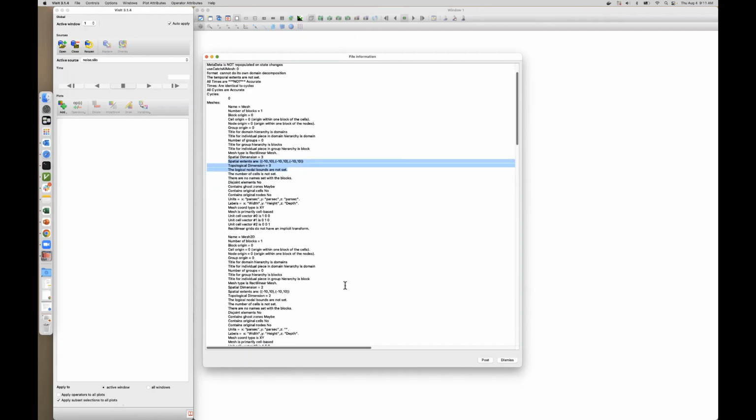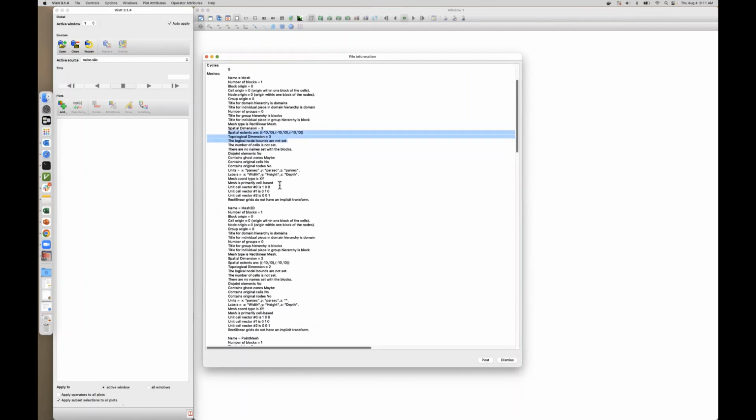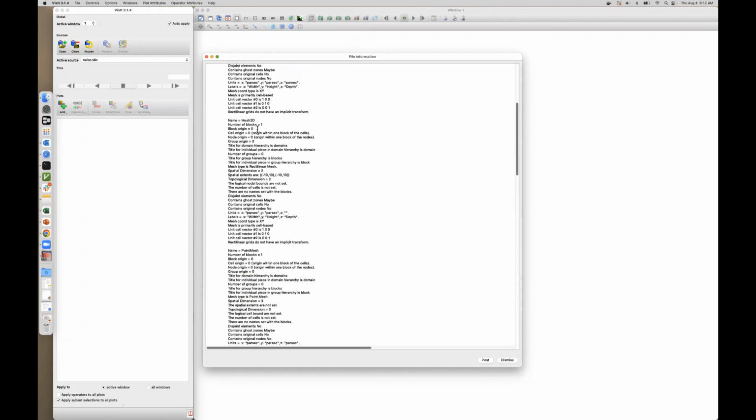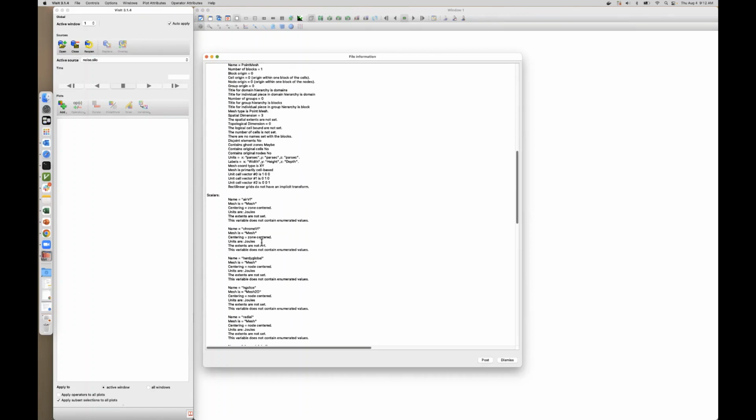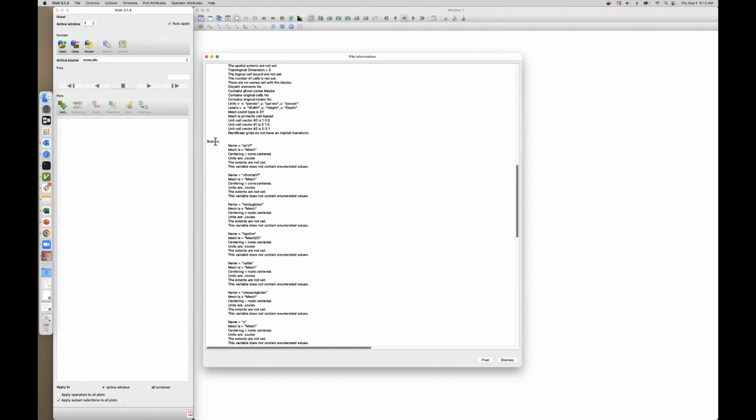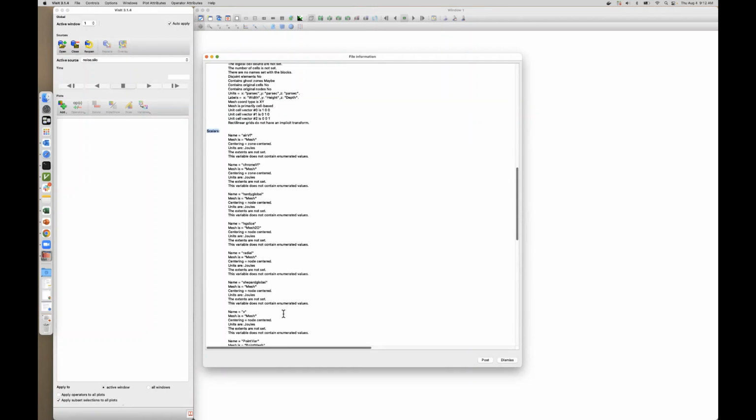So now those are the coordinates. It has some unit in X, Y, and Z, and it has some other things associated with it. I'm going to skip the mesh 2D and point mesh here for now. Then it has some scalars, which are essentially variables that are sitting on the mesh. It has different kinds of variables.